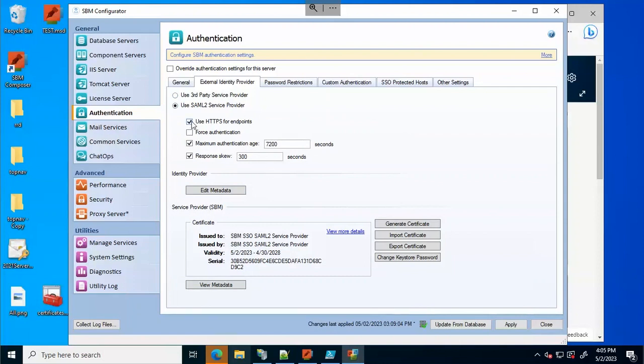Okay, in most cases, in almost all cases, you're going to use HTTPS for endpoints. Force authentication can be used. It's a way to override things. Typically, you're not going to ever want to use that.